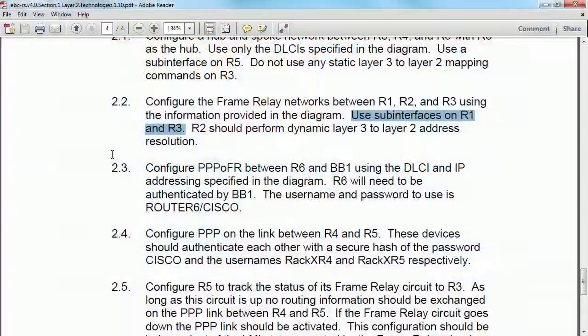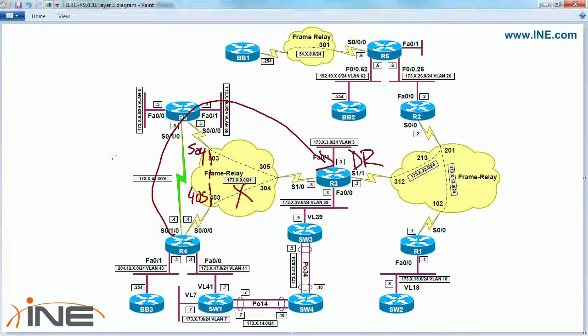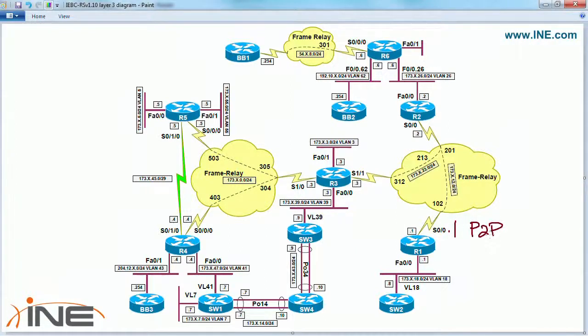Well, it doesn't really say. It says use subinterfaces, but it doesn't say, can I use point-to-point? Can I use multi-point with static mappings? Can I use multi-point with dynamic mappings? So then we have to figure out what's the appropriate design to use. Okay, it's not really that one is better than the other. Probably the easiest one to configure would be to do what on router 1 and 3? Is to put just a point-to-point subinterface here, because then I could just assign the circuit, and I don't need to worry about any of the layer 3 to layer 2 mappings.